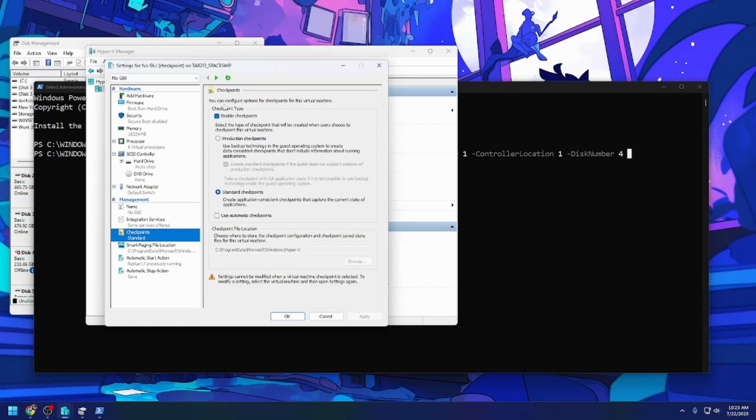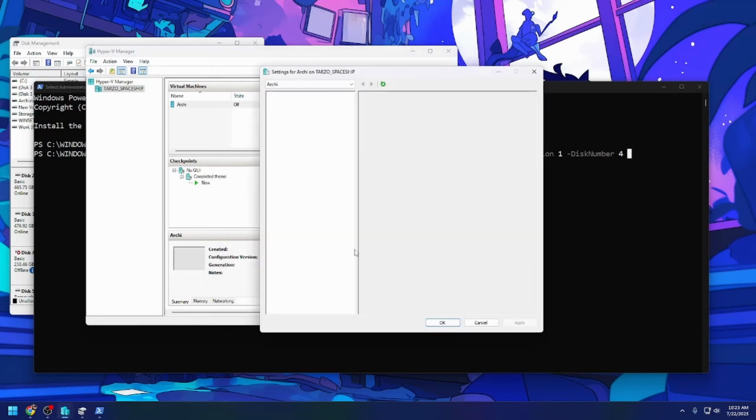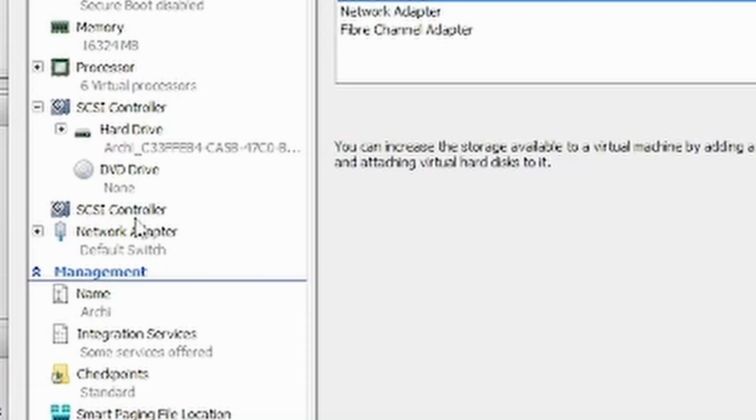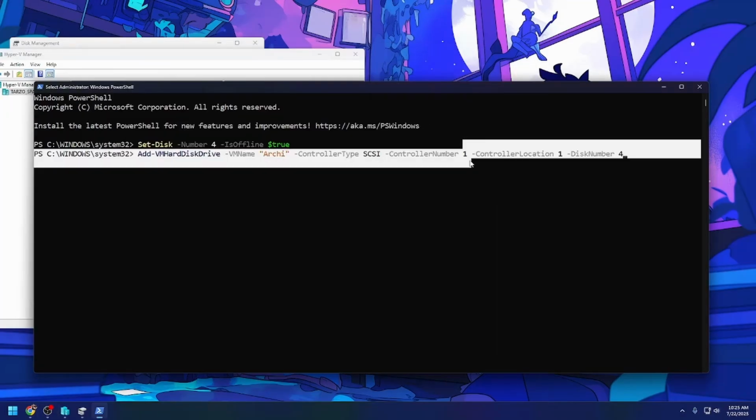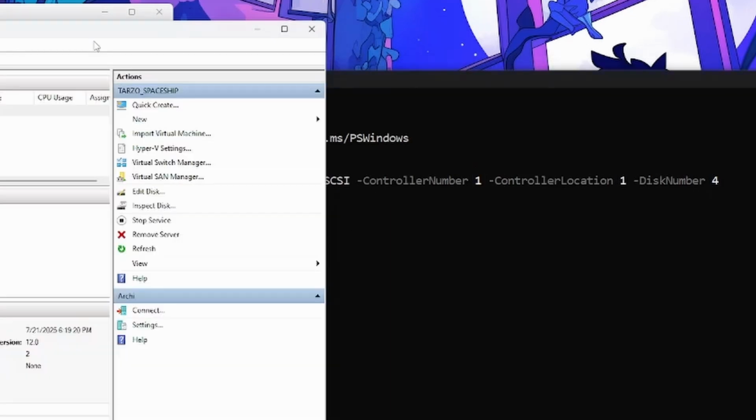So again, just verify that everything is correct and you are not missing anything. Also make sure not to have it on a checkpoint. Make sure to have it on a running system. Now, after that quick verification, we can move on to the command. Here you can see that I just have ControllerNumber as 1 and the DiskNumber as 4. If you just press enter, it just works.